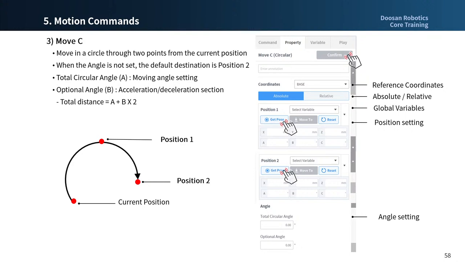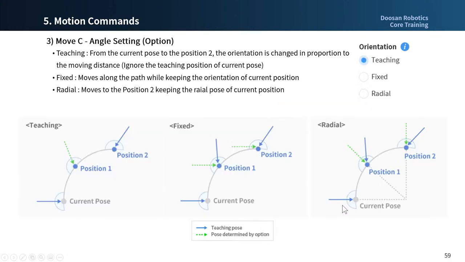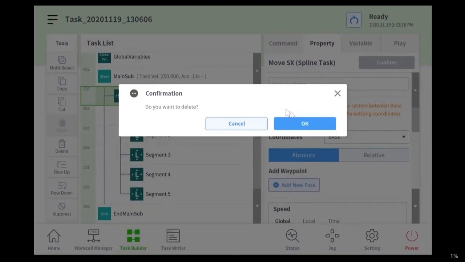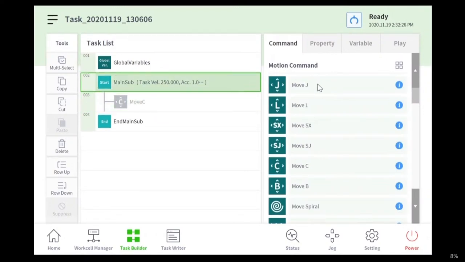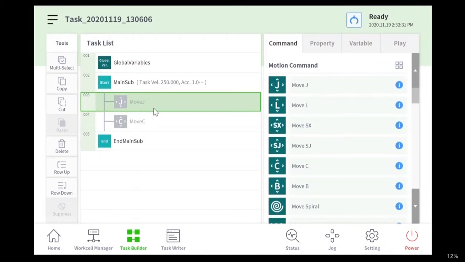The Move C command will also follow the task coordinate and has a drop-down to select it. In addition, the Move C command has a function to fix the angles. There are three options for setting angles: keeping the teaching angle as it is, using it from the first teaching option angle, and fixing the radius to the center of the robot. Save the final location to the previous command.